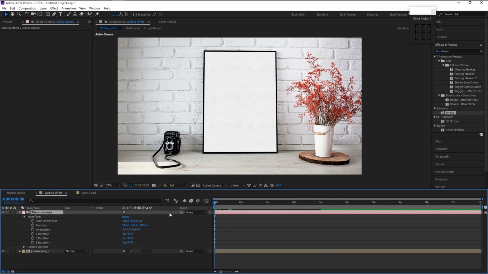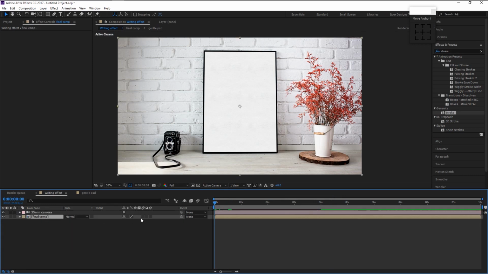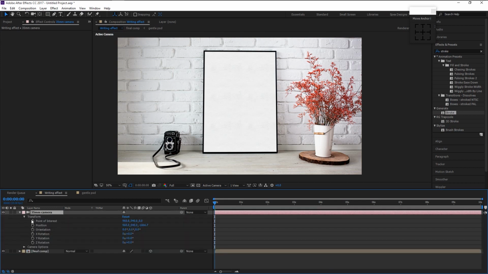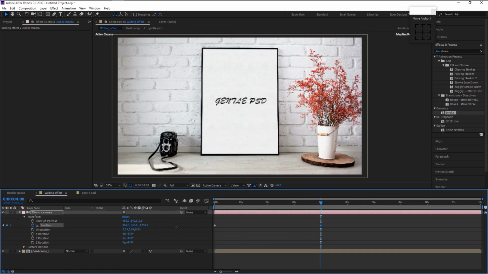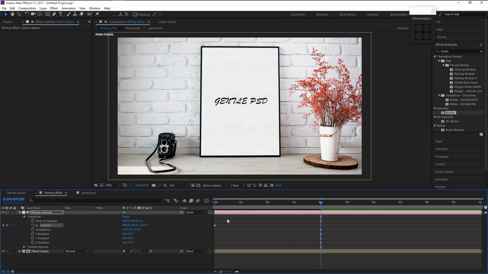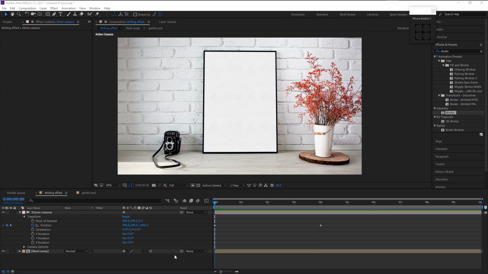Take the time indicator to 1 second. Enable 3D option on this layer too. Select the camera layer and go to the transform effect. Keyframe the position and take the indicator to 4 second. And zoom in like this using the position. It will create keyframe automatically.